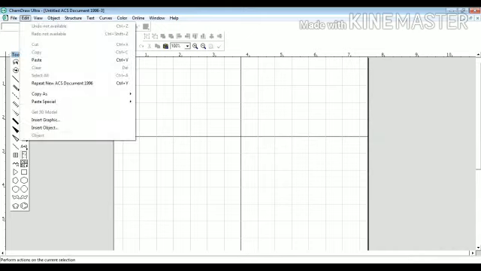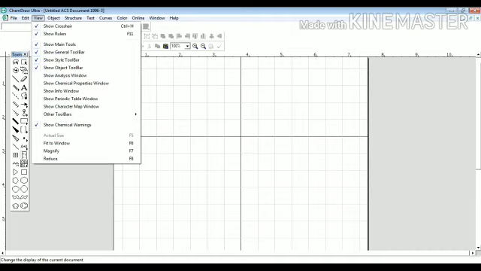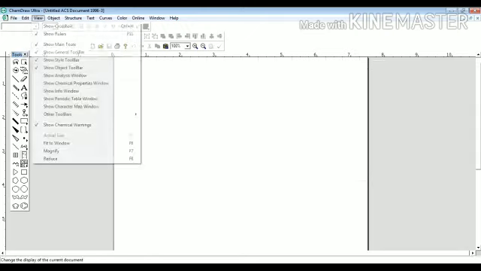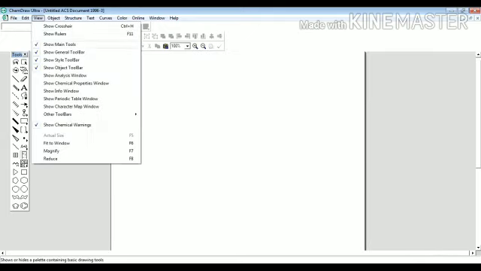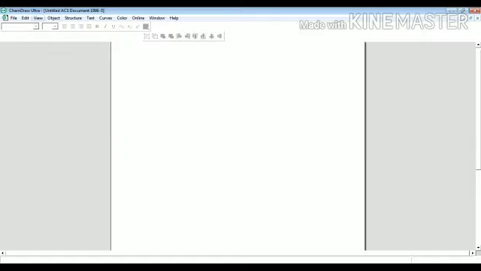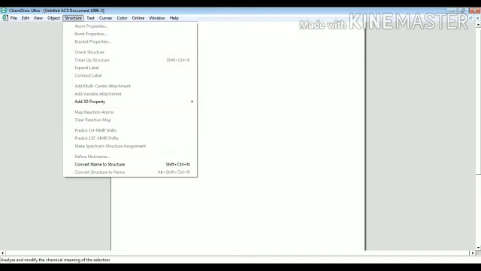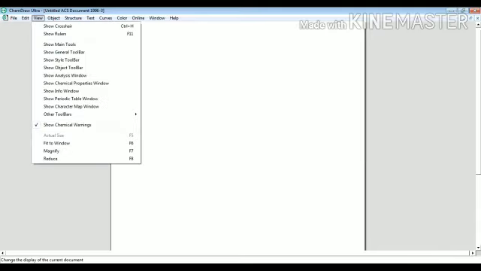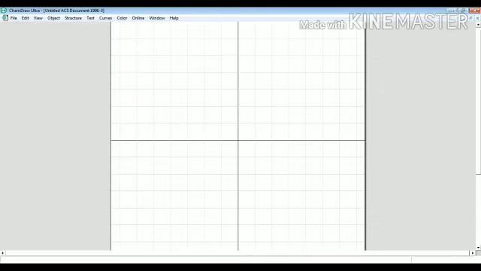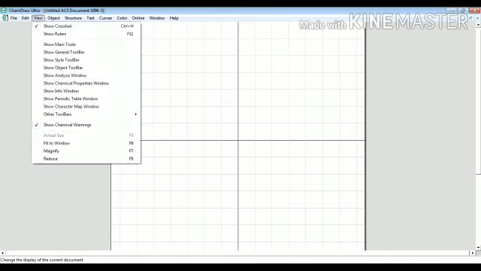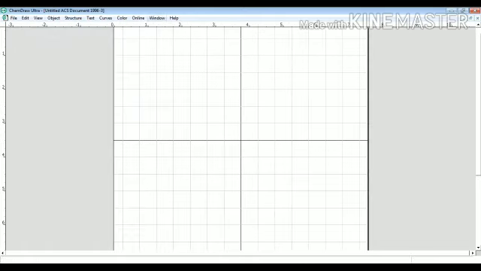Then there is edit, and view. Look in the view. There are six options you can see over here. If I uncheck all of these, I'll show you what happens. Now this is a clean window document. There are no crosshairs. If I click on show crosshairs, it will show crosshairs like that. If I check show rulers, there is a ruler on the top of this.